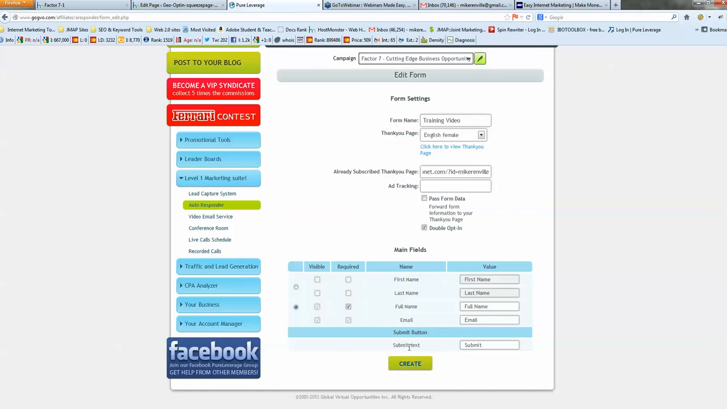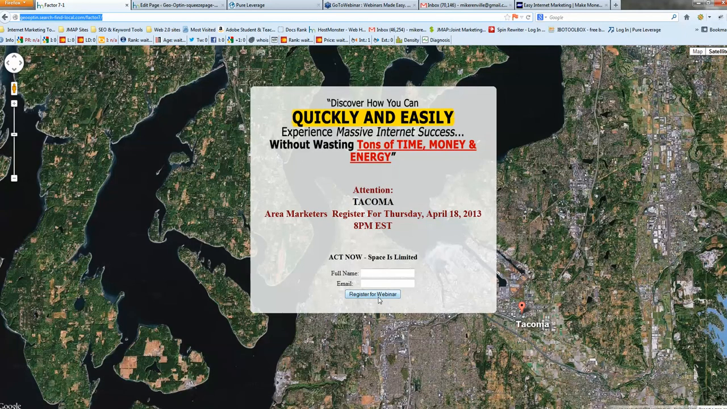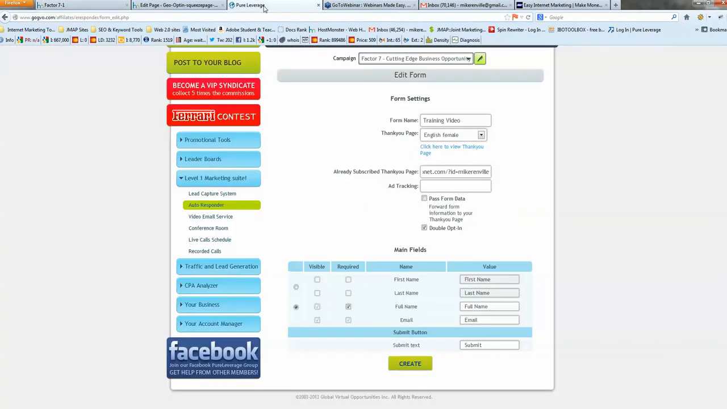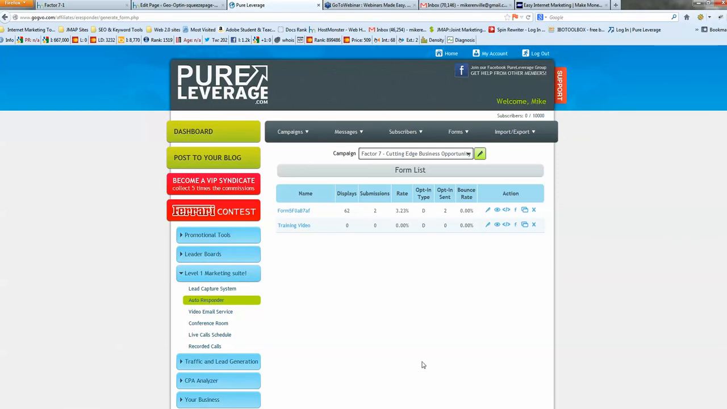And then down here, submit text. This is what we want to see on our button. So if I go back up here, I can change the language on here, which is pretty cool. So, you know, it's a call to action. So I want these people to register for webinar, and we're done. Just hit create. There she goes, and there you can see it's listed right here. This is my training video form.